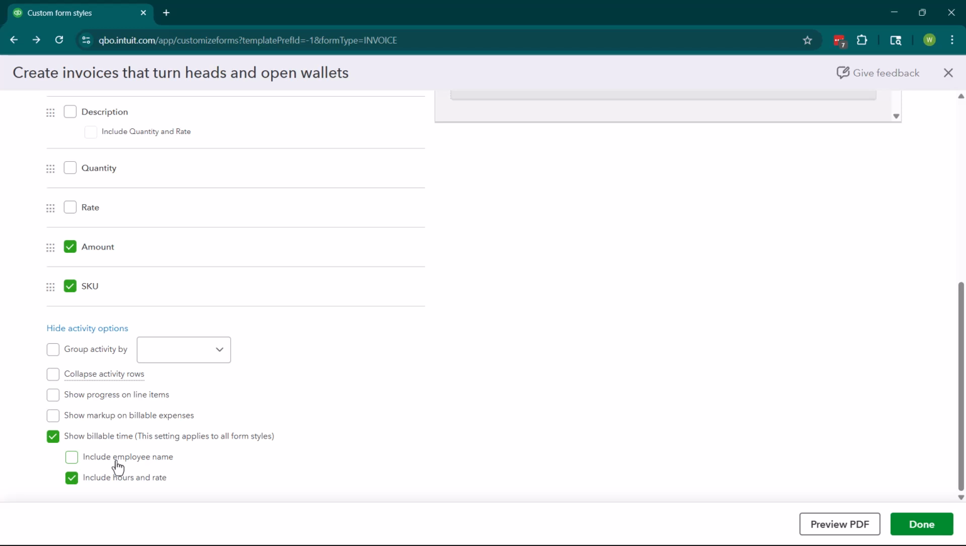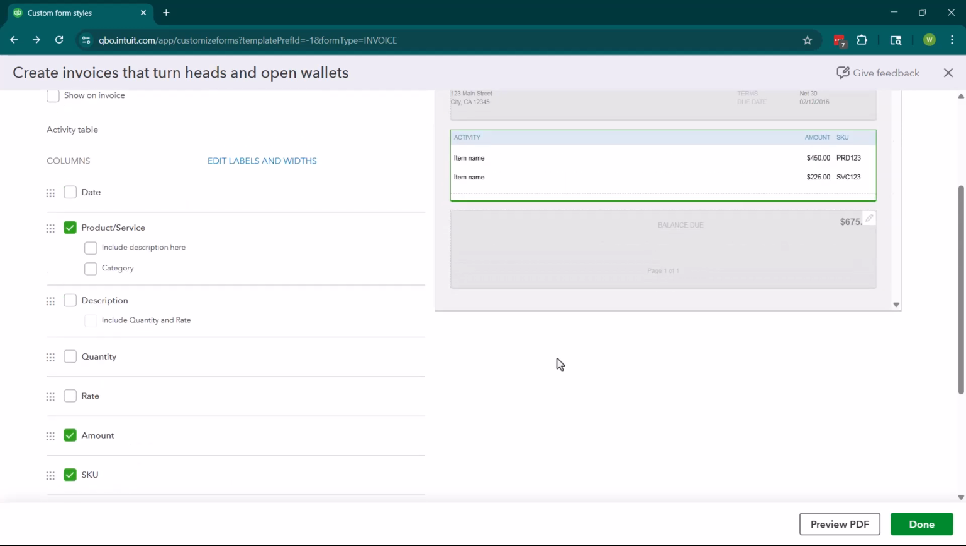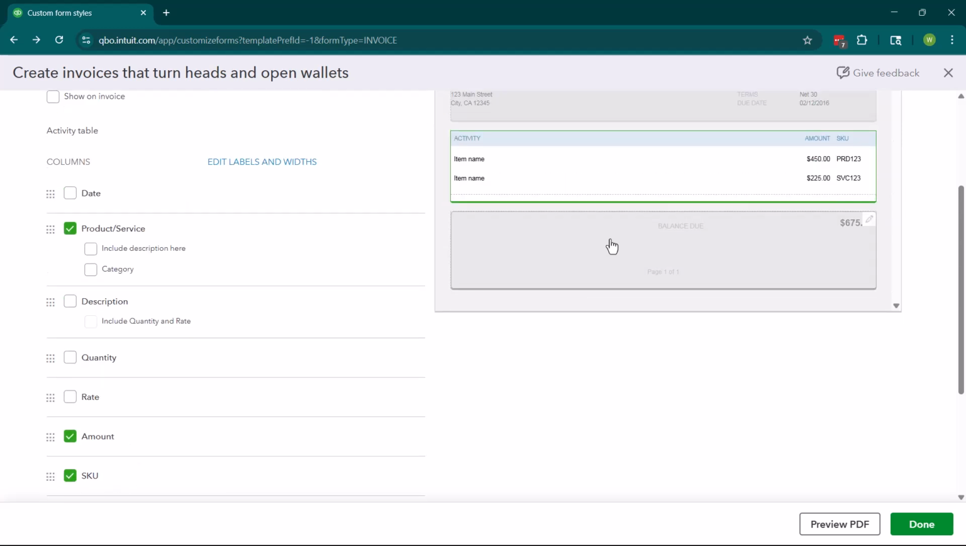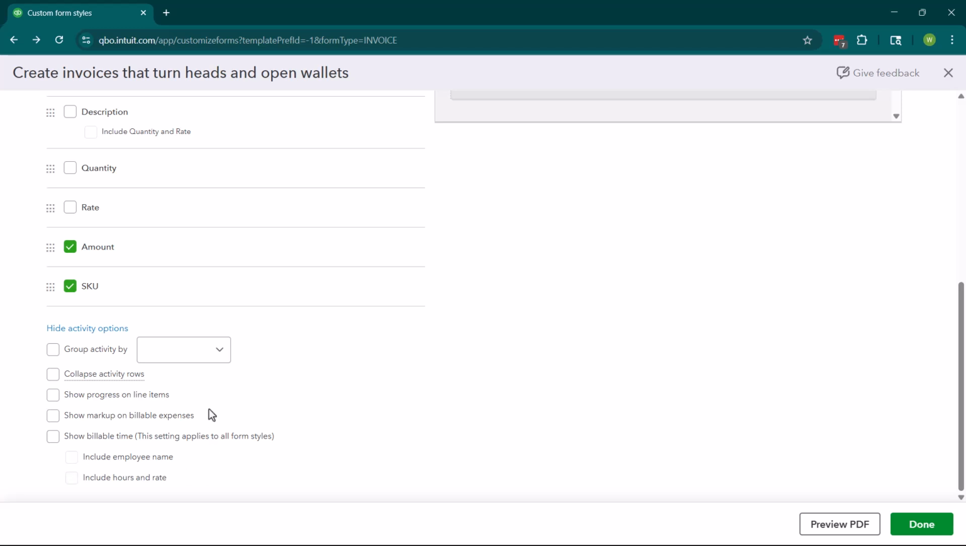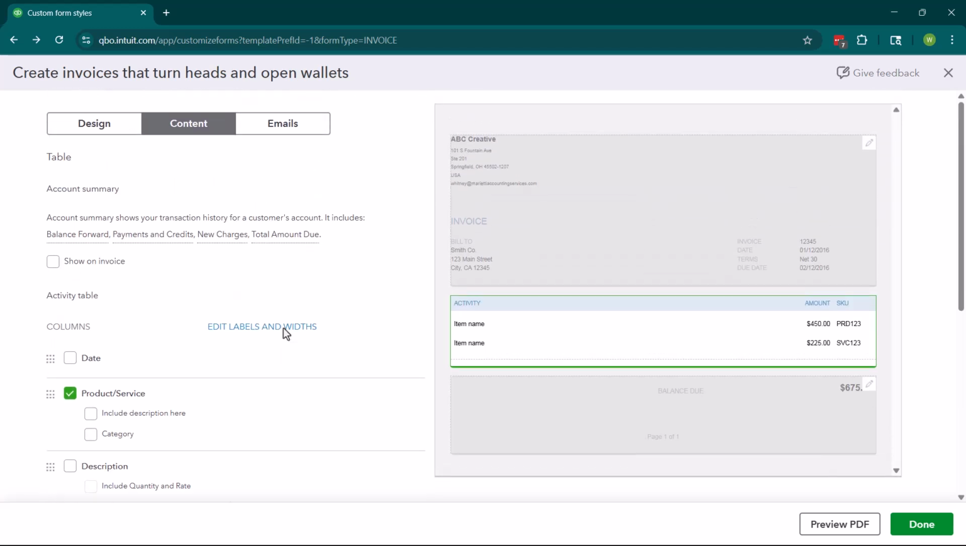That translates to $450. You can also choose to include the employee name at that point in time as well. So maybe I'm billing at $300. Maybe my assistant is billing at $150. And so you can see whose time is being billed out and the amount of hours that you're billing for that particular individual. You don't have to use any of these items. So that's the option for the table.